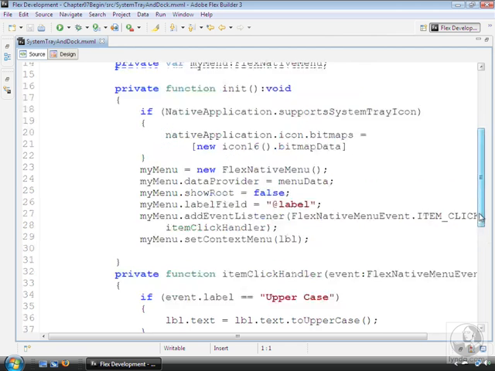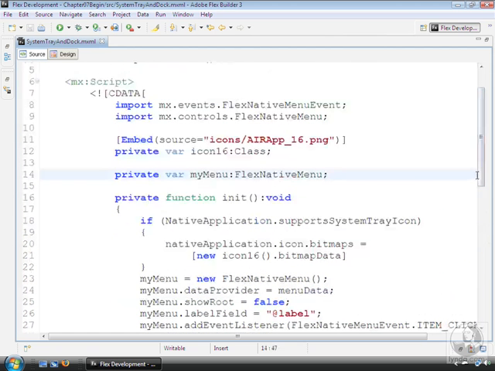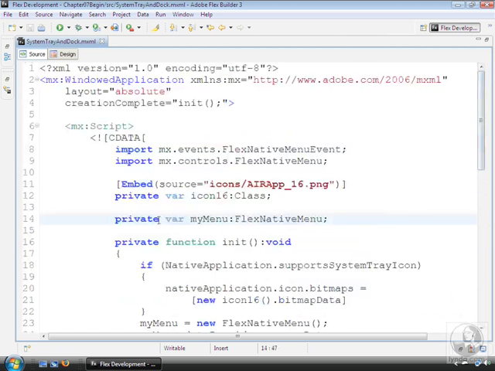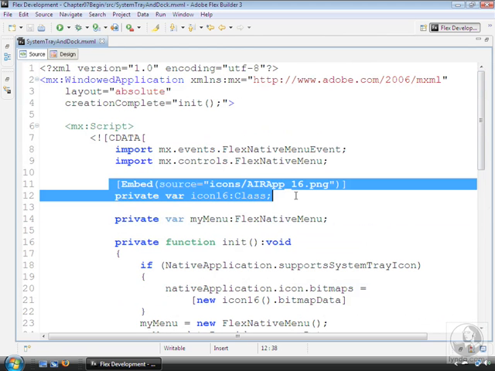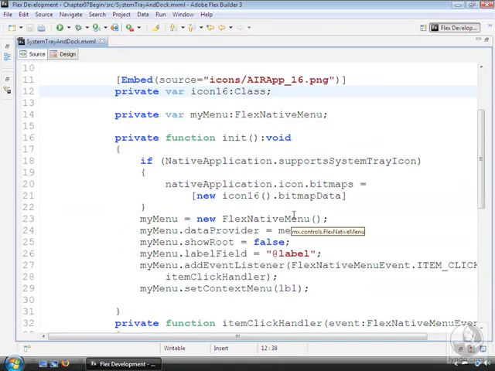To get started, this version of the application already implements a system tray icon. Notice at lines 11 and 12 of the application, there's an embed metadata tag and an associated variable named icon16. This results in embedding a 16 square pixel graphic in the application and associating it with the variable icon16. Then, in the beginning of the init method, there's a bit of code that checks to see whether the current application supports the system tray icon.